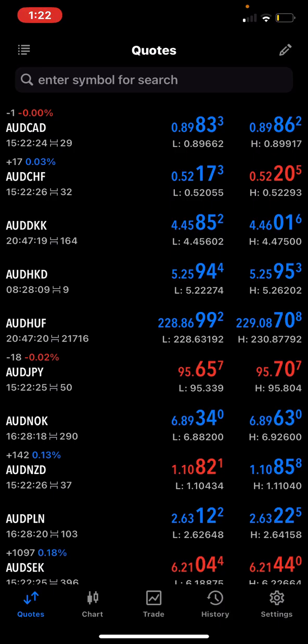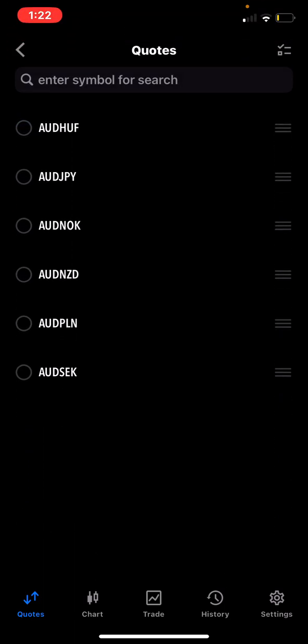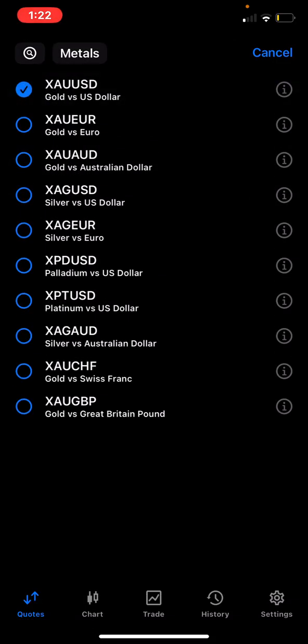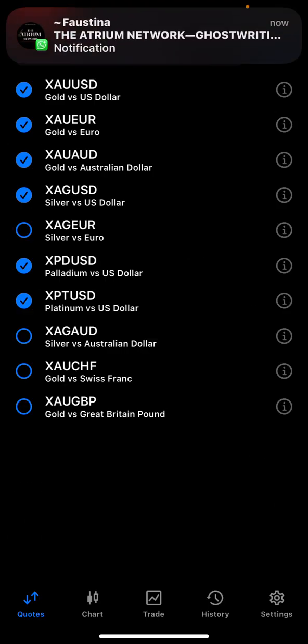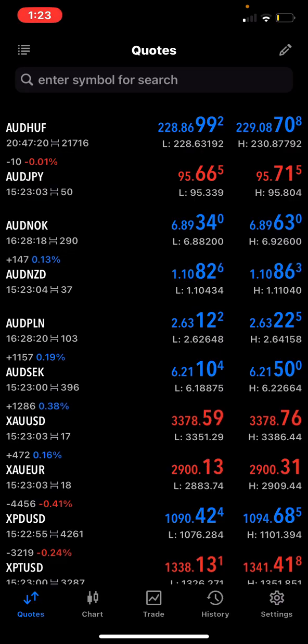So let us begin with the quotes. The quotes tab is where you can see a list of available trading pairs and instruments. You can add or remove symbols by tapping this pencil button up there. If you want to delete some pairs, you just tap on them and click on this delete button, and they're going to be removed. If you want to add more, you can just search for the ones you want to add and click on them, and they're going to be added to your quotes tab.